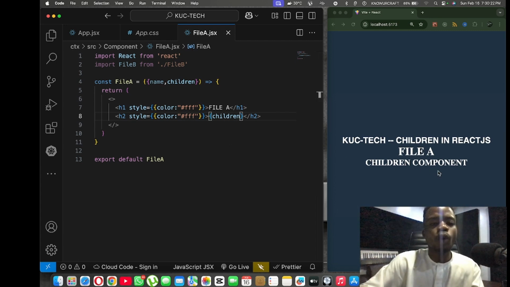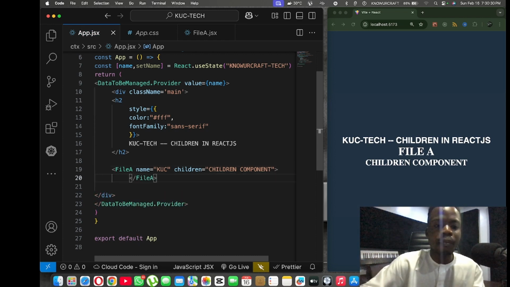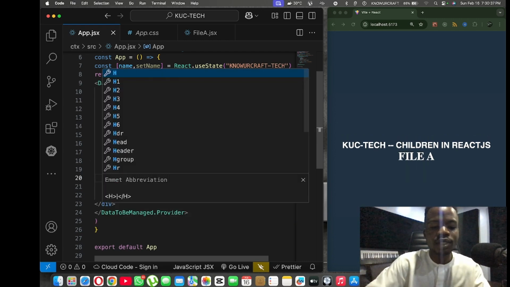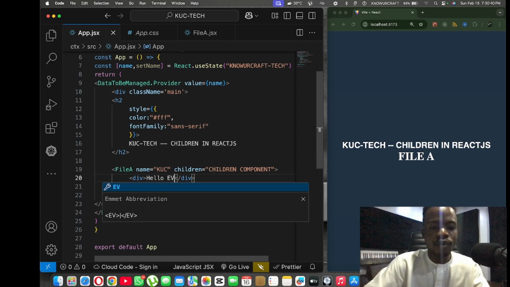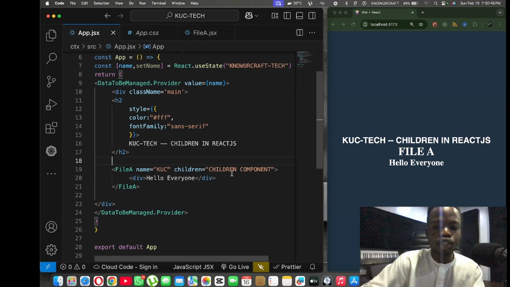But in this case, we don't want this children component. We only want the children that we are talking about. Now the children we're talking about here is the children DOM, like I said before, that are passed between these components, between this file A component. If I come here and write a div, okay, and write hello everyone. Okay, can you see now what we have here is hello everyone, not children component being passed.